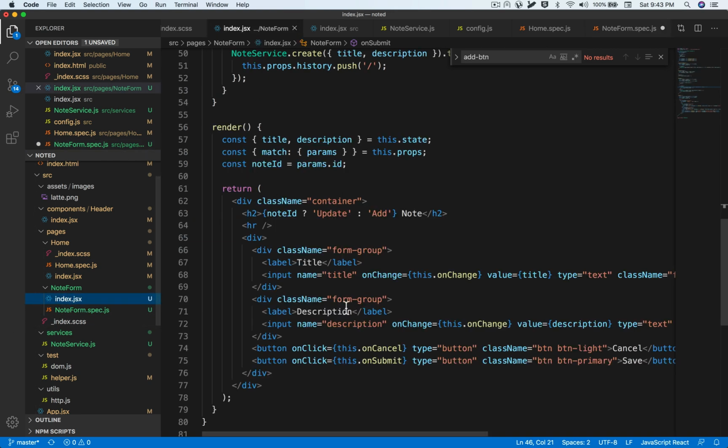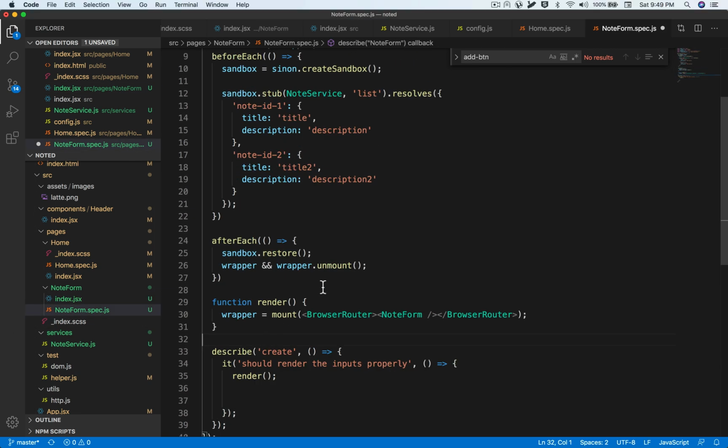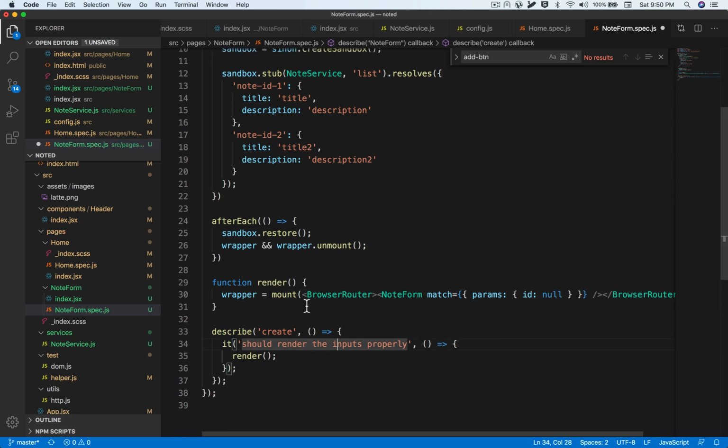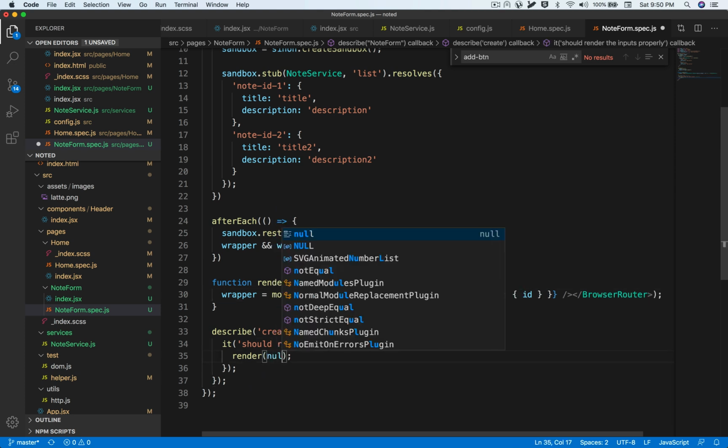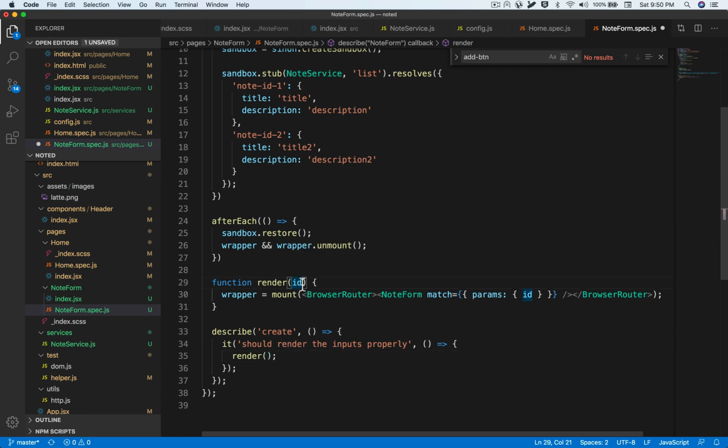And let me see if we expect any sort of props. So we do expect props in the form of match. So let's have something like params id is null. Actually, let's add the id dynamically, and we should expect it dynamically, and actually by default it will be null.